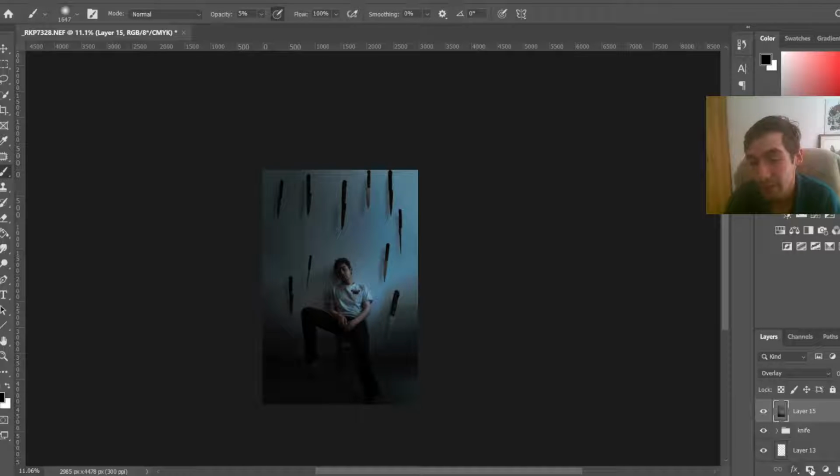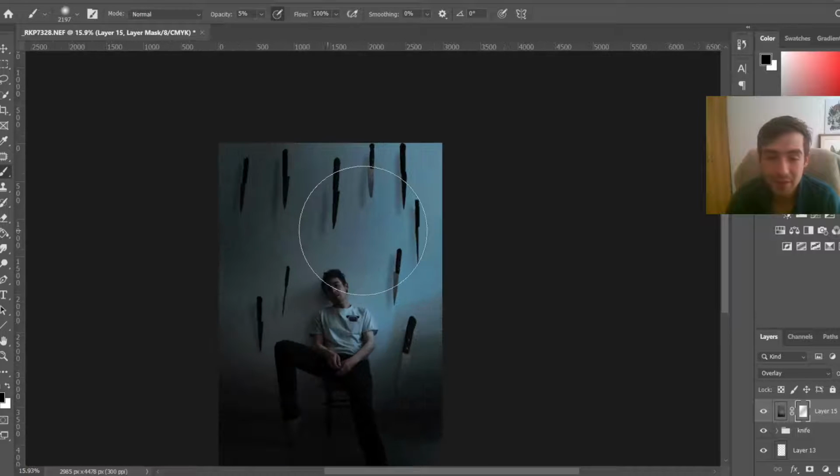Good. Now I'm going to make a mask, and with a black brush I'm just going to paint back a little bit of the light. And here we go again. It's going to take its time, of course.